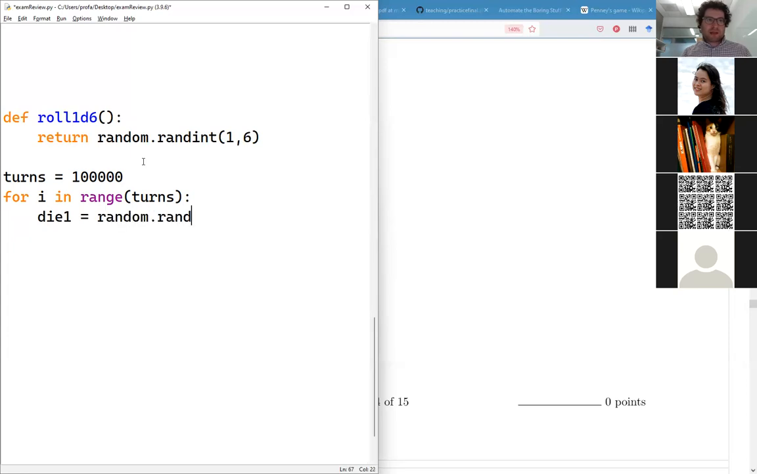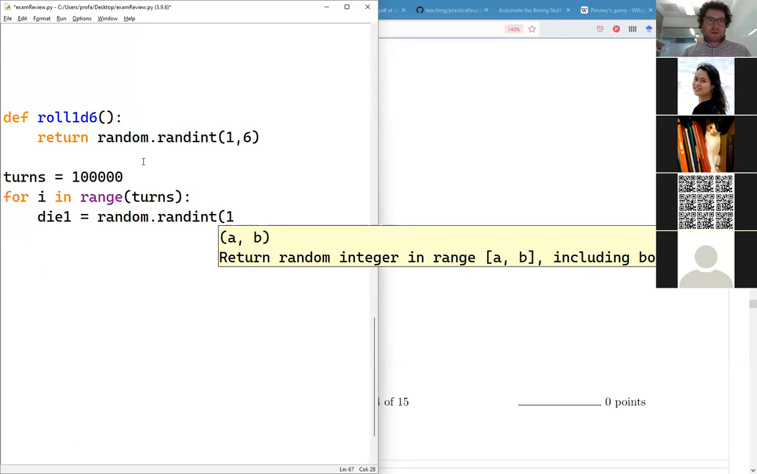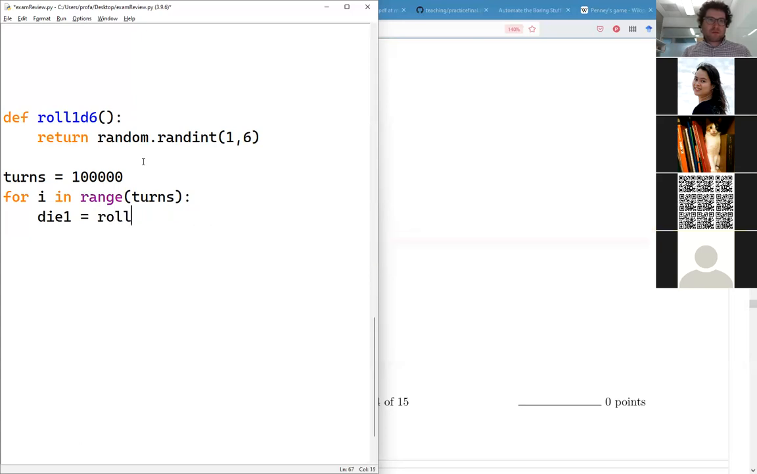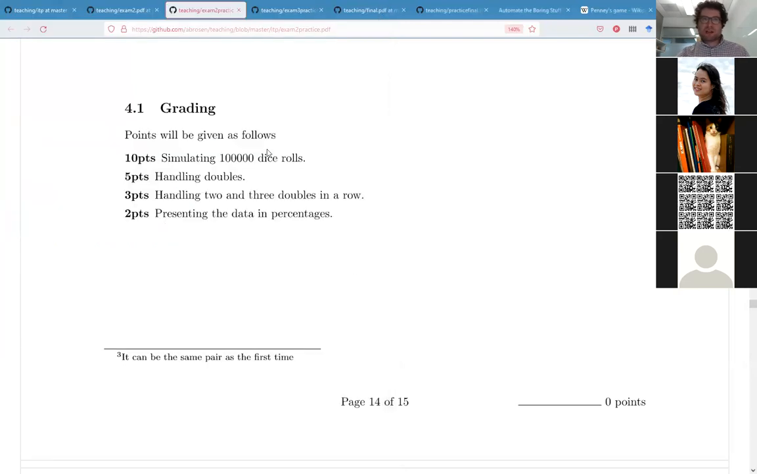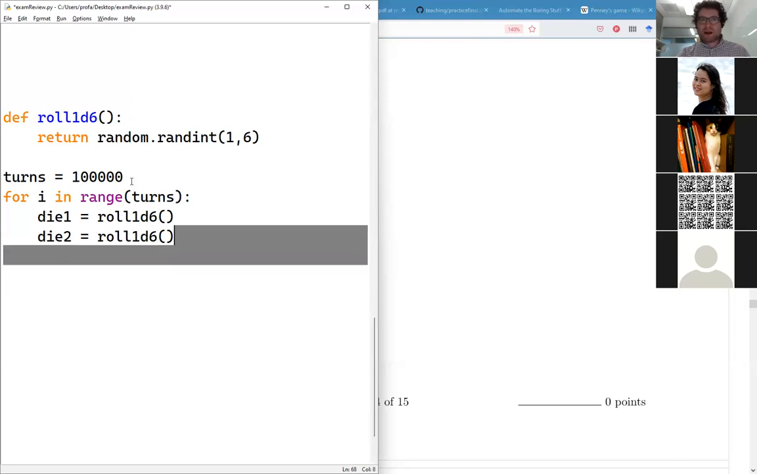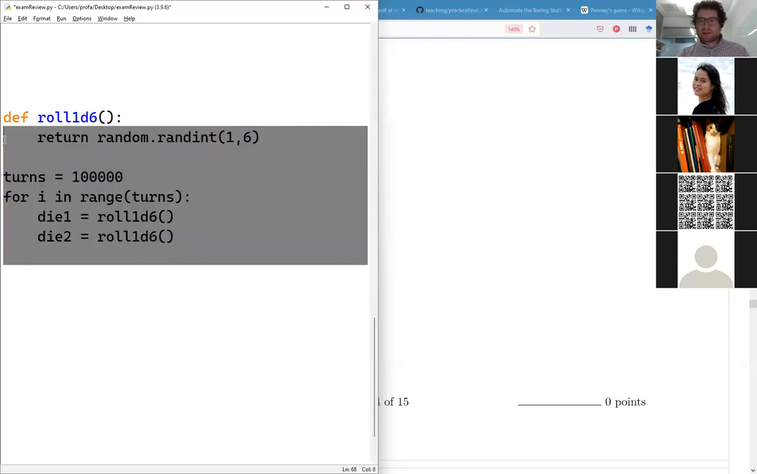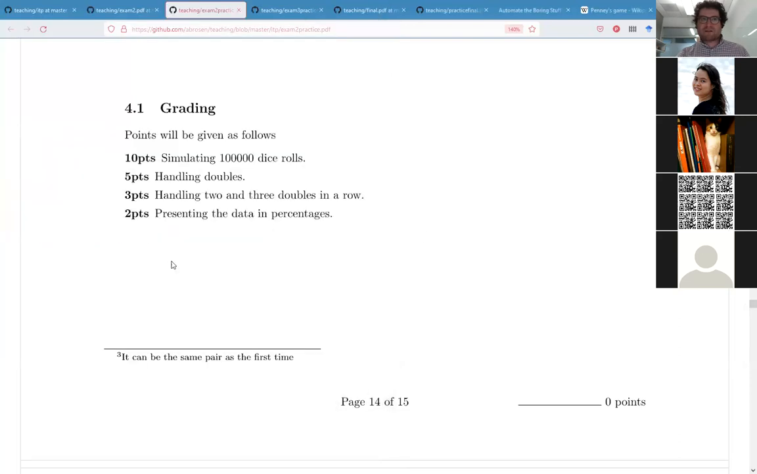random dot randint, 1 and 2, because again, I'm not going to roll them and add them together. I want to know if they match. But that's it for simulating 100,000 dice rolls. That's all I have to do. That's 10 points right here for this part. I've simulated 100,000 dice rolls.